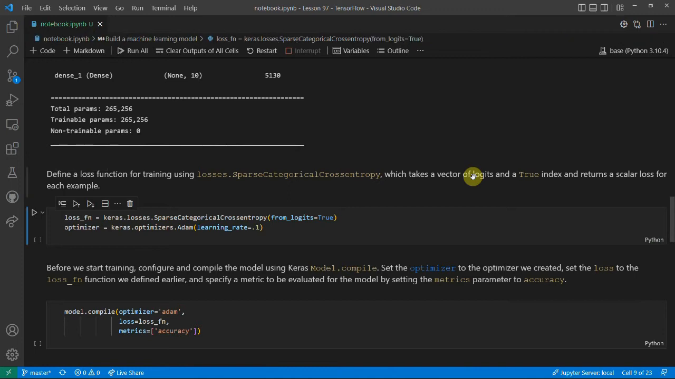Next, we need an optimizer, and you can see we're using Adam with a small learning rate because it's quite a small model. And while 265,000 trainable parameters seems like a lot, it's surprisingly few compared to many other models.